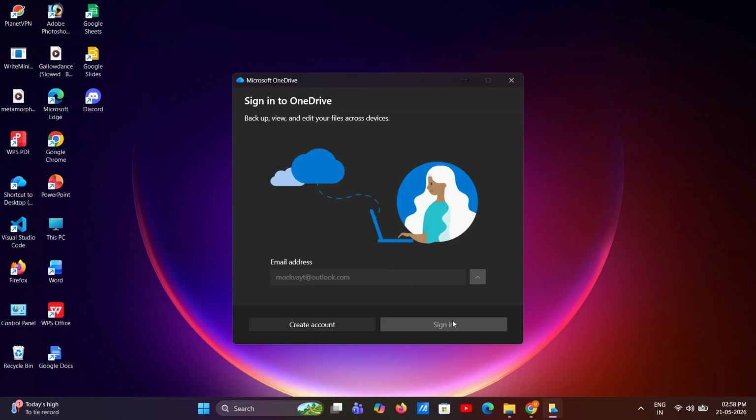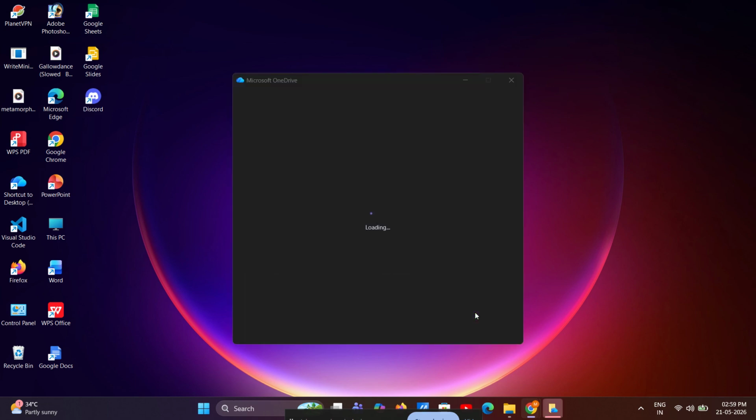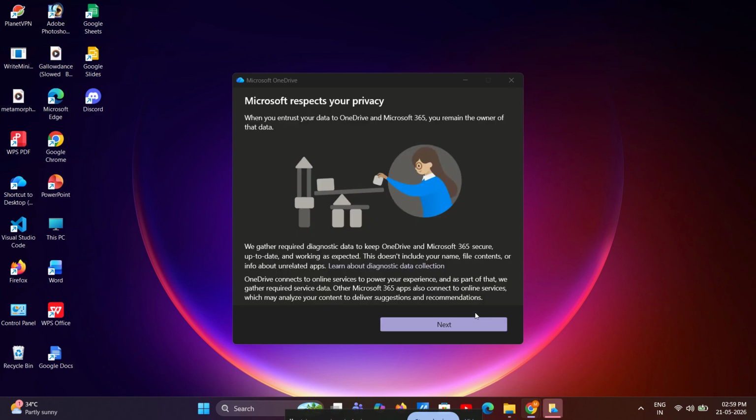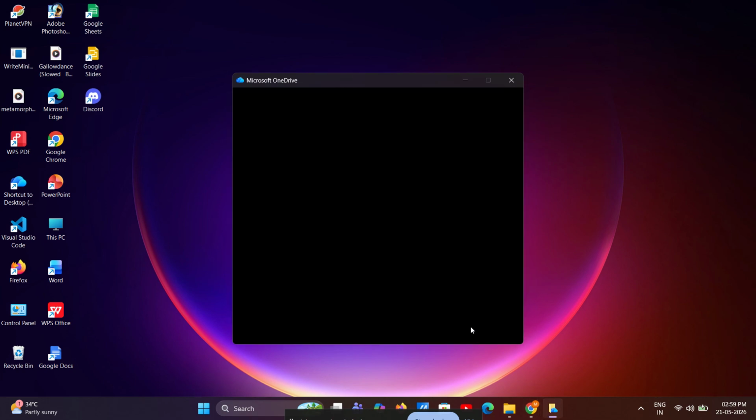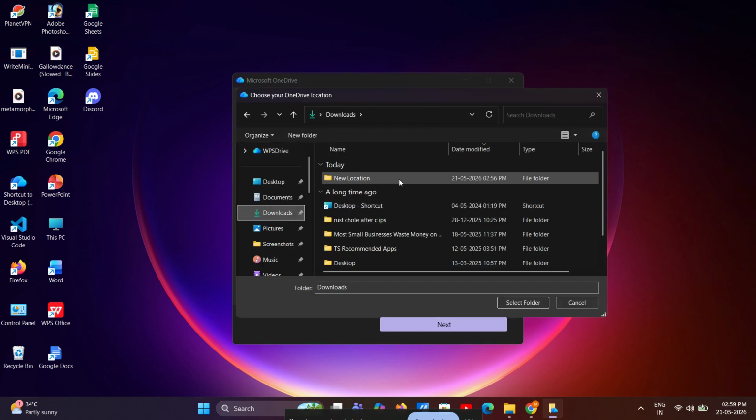When the setup screen appears, sign in with your Microsoft account. Use the same account that was previously linked to OneDrive so your files and sync settings can reconnect properly. During setup, OneDrive will ask where you want the folder stored. When you see that prompt, click Change Location. This is the key step that lets you choose the new folder you created earlier. Browse to the new folder location, select it, and then continue.